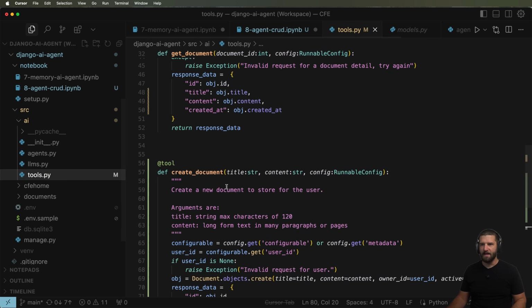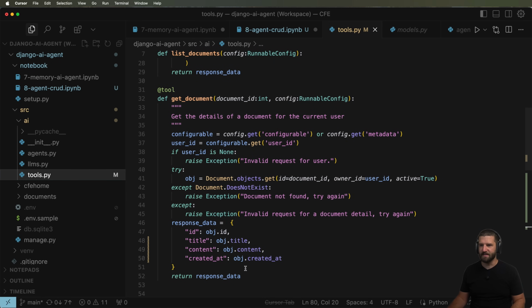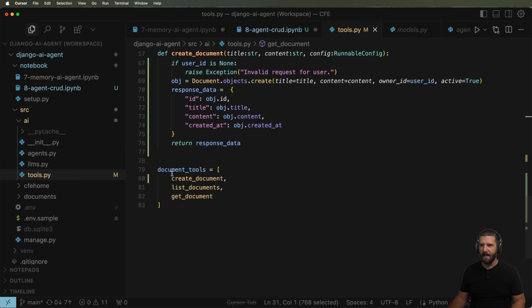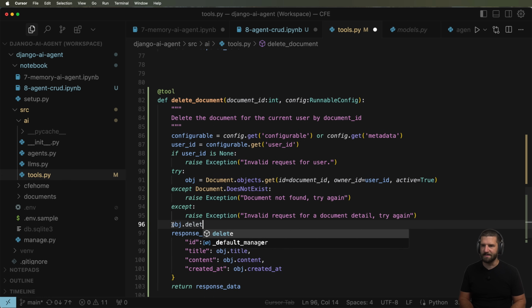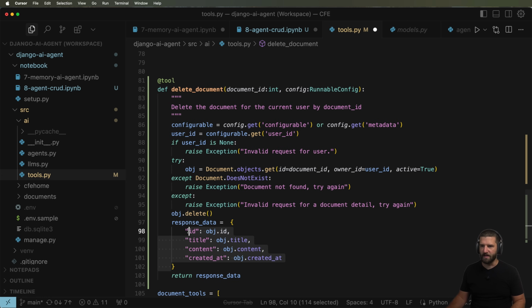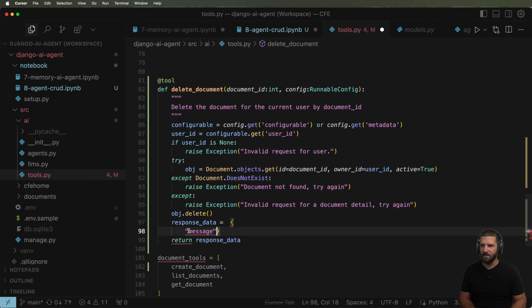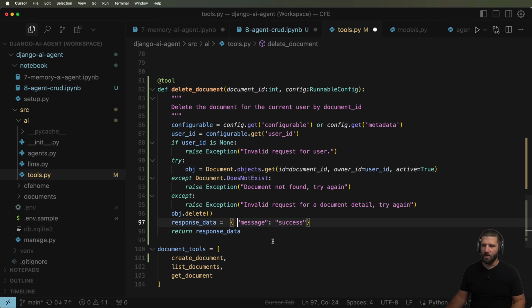So naturally, what we could do then from here is, let's say this get document tool, I can copy that tool and come underneath and then just do something like delete document, right? So delete the document for the current user by document ID. Same sort of thing, we get our object in here, and then I'm going to go ahead and just say obj.delete down here, and then we'll give our response data, and we'll say message, and we'll say success, or something along those lines for the response itself, or we can just say true. There's a lot of different ways we can think about that.